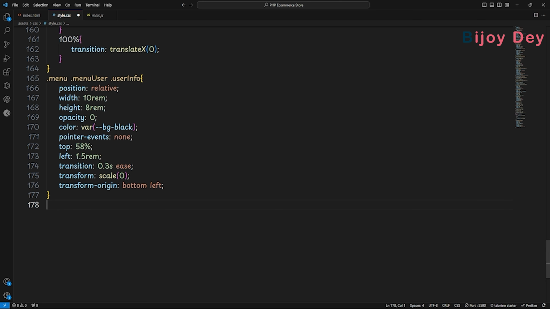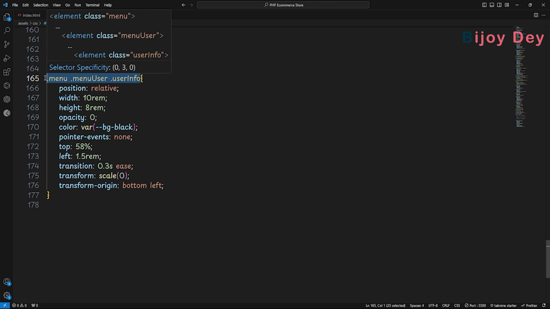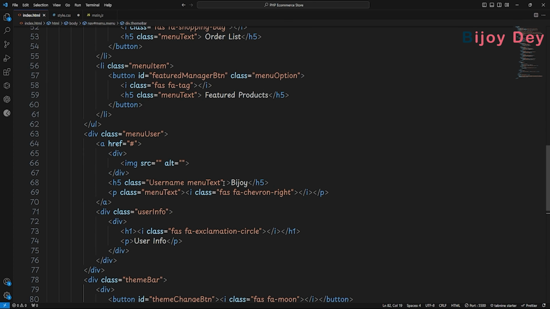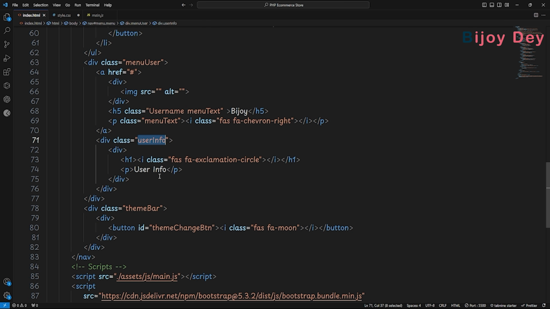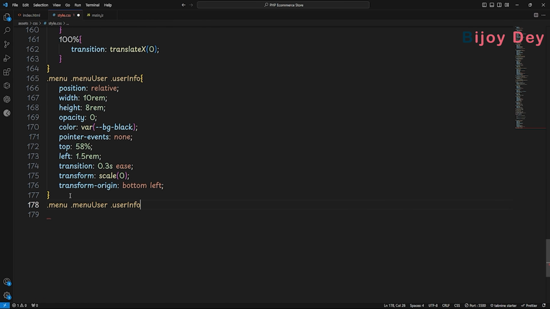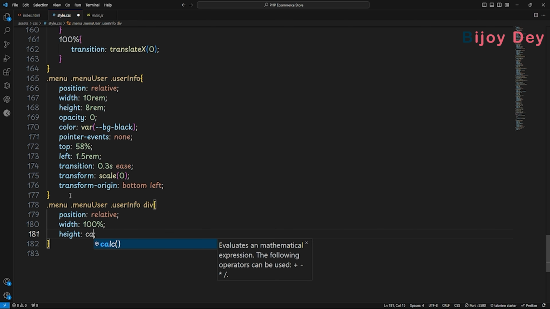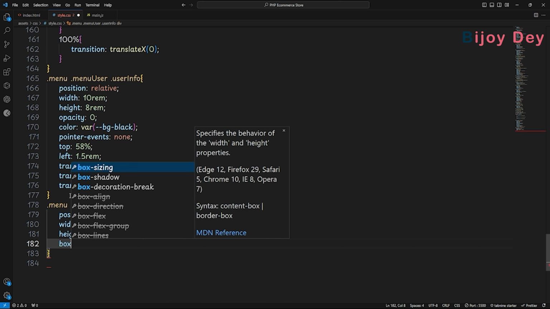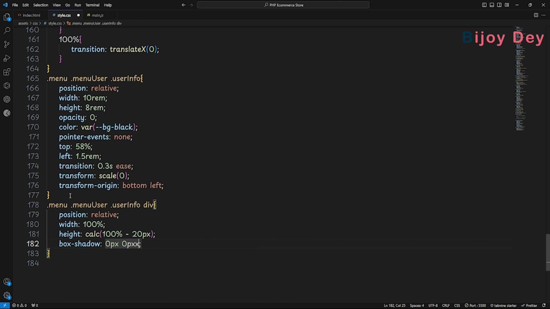Okay, in user info, you can see here now a new div, so copy and paste div and position relative width 100% and height calculate 100% minus 20 pixel. Okay, and box shadow 0 pixel, 0 pixel and 0 pixel and 40 pixel, RGBA 0 0 0 and 0.3.